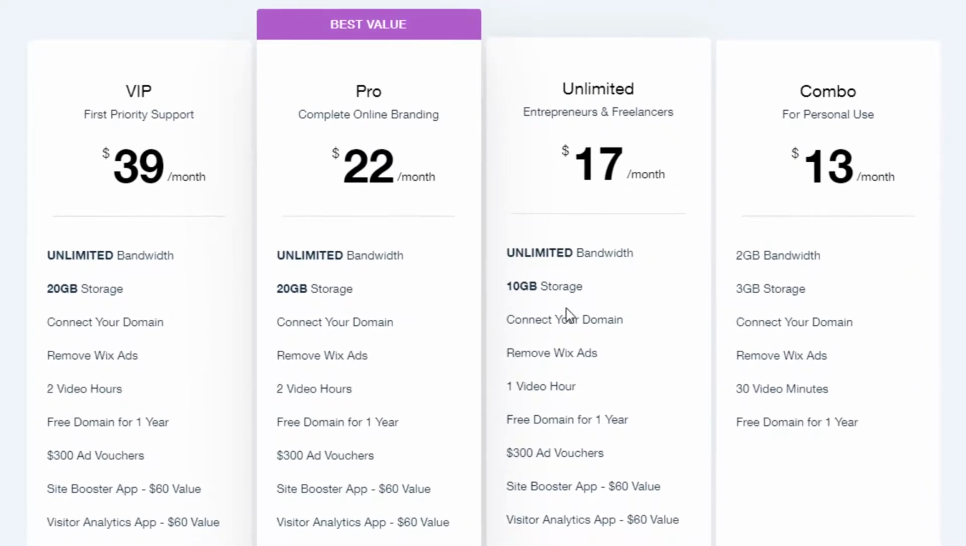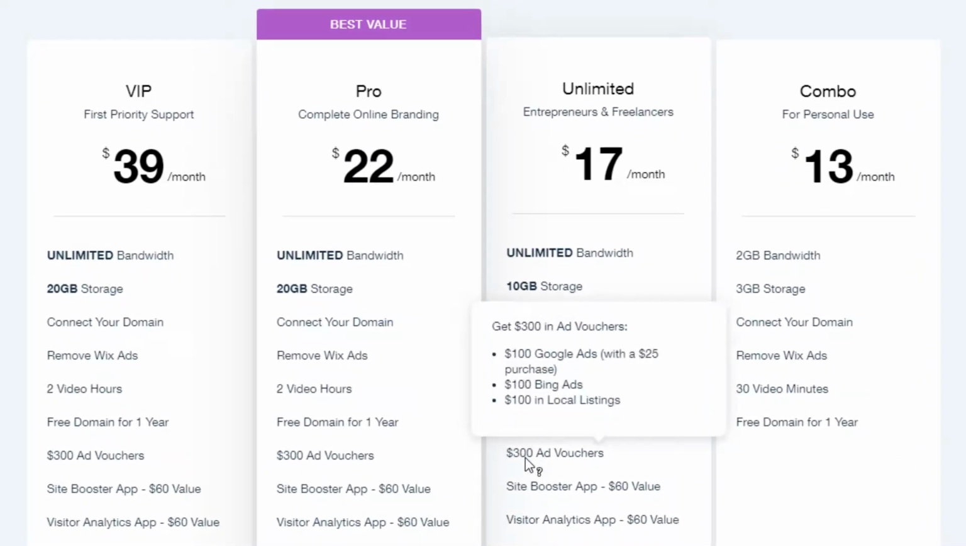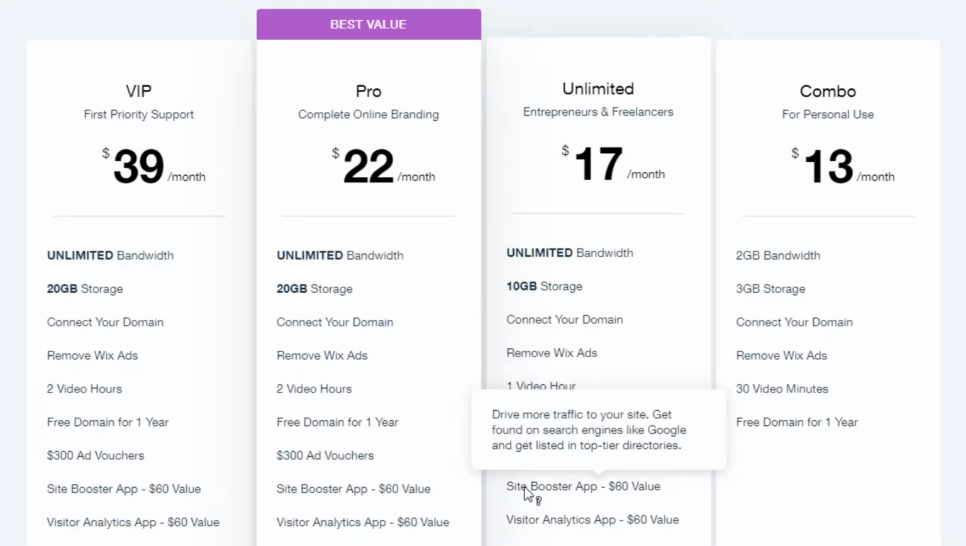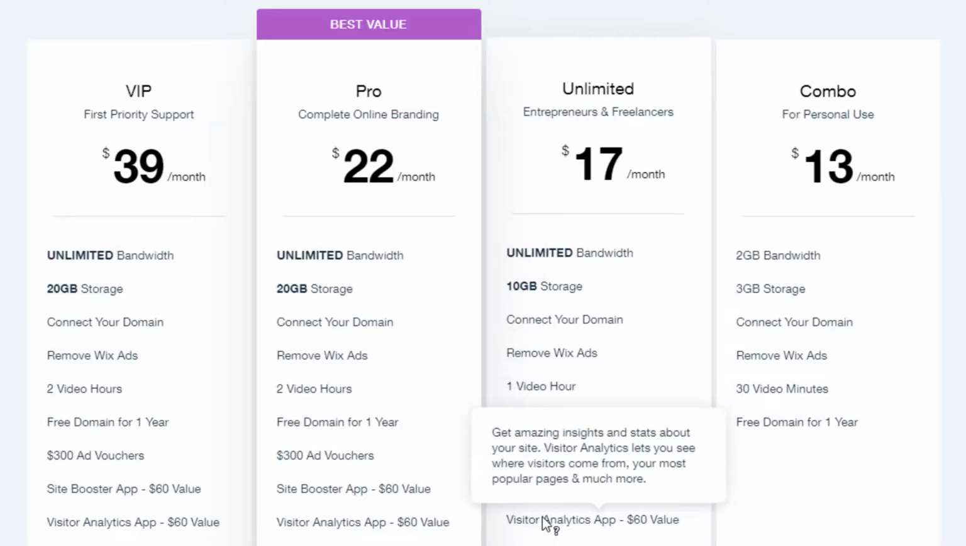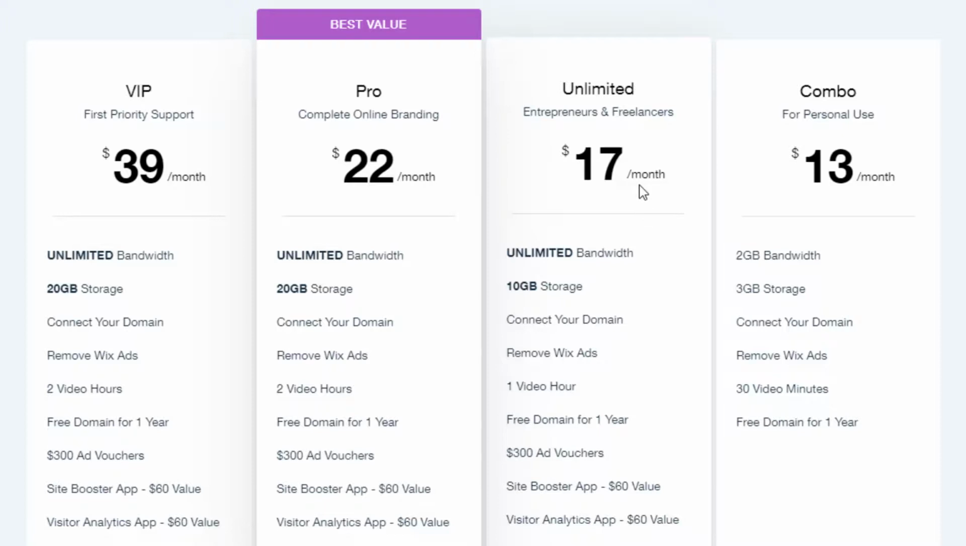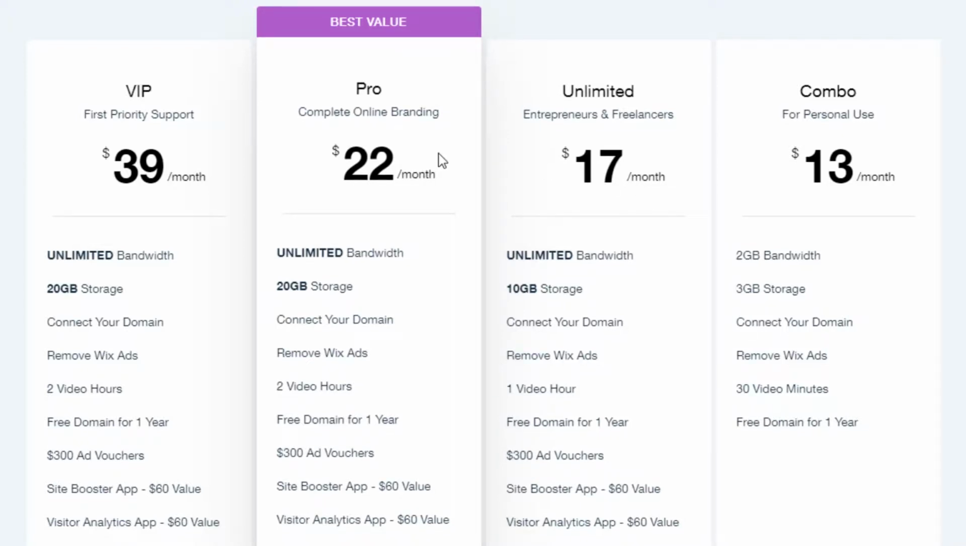Then you go up to Unlimited, and that just adds $300 in ad vouchers from Google Ads, and access to two apps: the Site Booster app, which is like a search engine optimization app, and a visitor analytics app, which just gives you more analytics on your website. And that is $17 a month. I will show you some options for lowering that monthly price when I get through these prices, but there are ways to do that through paying 3 years in advance or 1 year in advance.